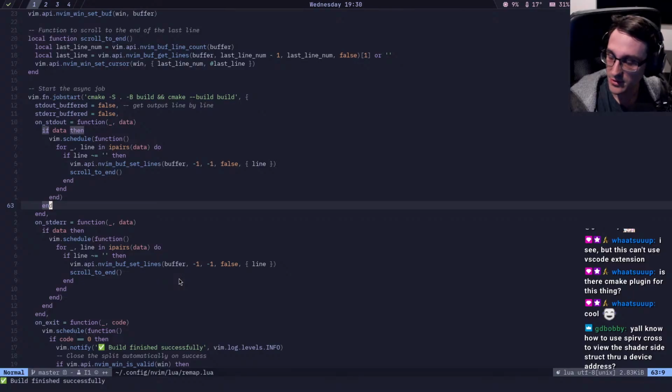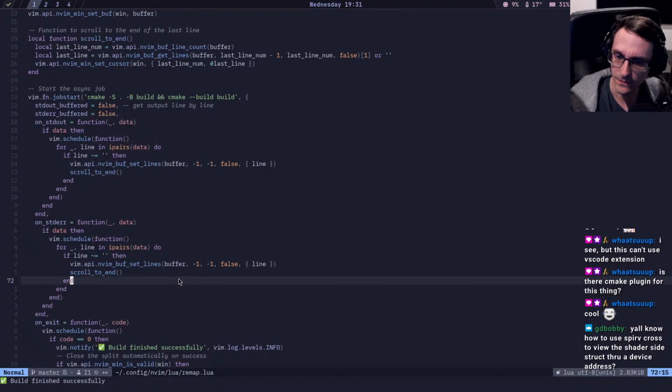You all know how to use Vulkan to view the shader struct size? You would need to be a little bit more specific. I don't really know, what do you want to do? Because the device address still has a type, right? Inside the shader it still has type information, at least in mine.